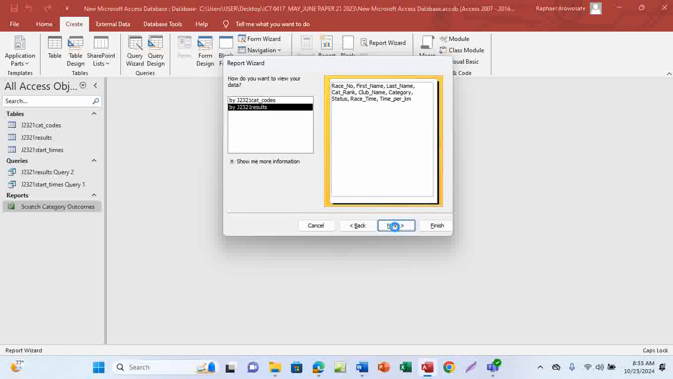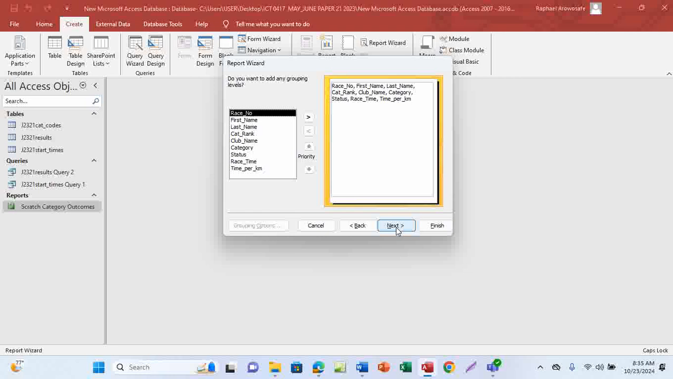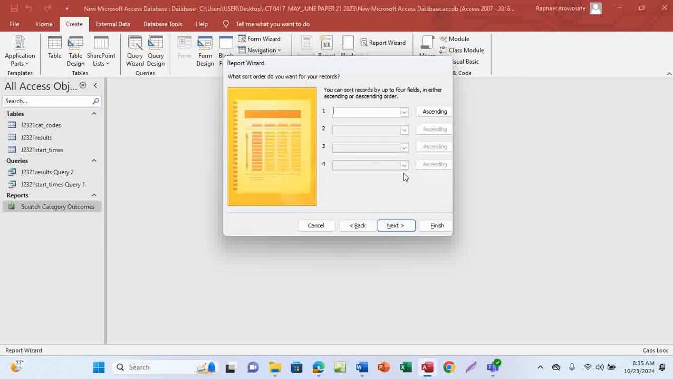Now click on next. Then after that, you don't have anything to do here. Click next again. Now get into this place. This is where we are going to sort. But I will advise you not to sort here. I will advise you not to sort here. Why? If you sort here, at the end of everything, the fields of your report may end up scattered.